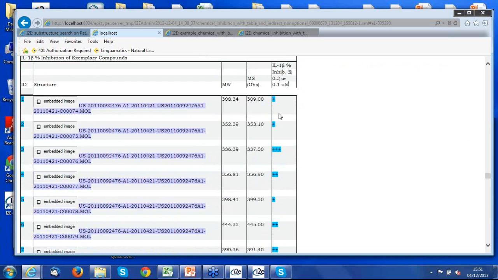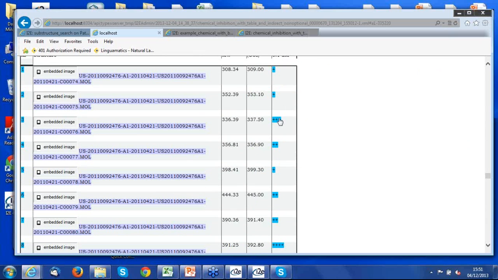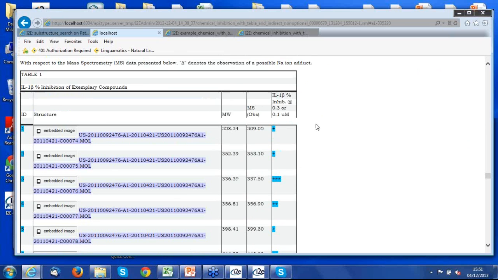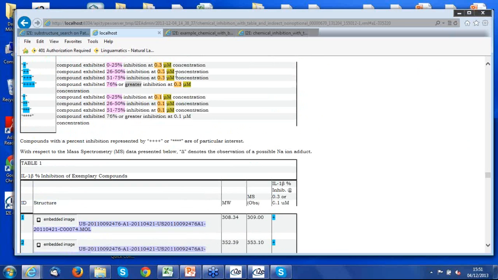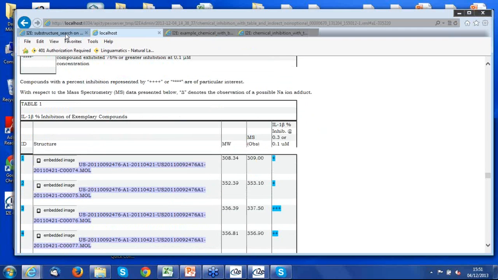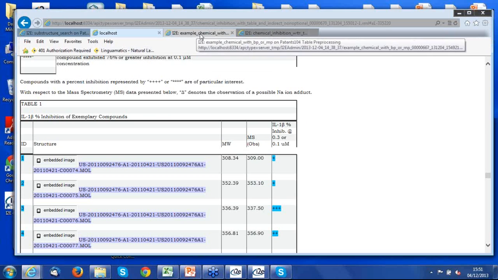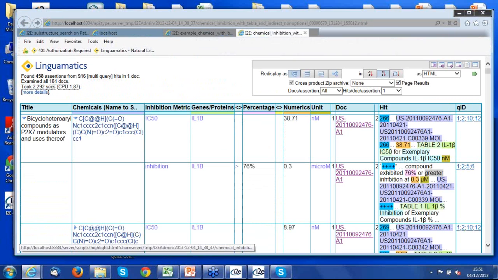column here we've got the IL-1 beta percentages, and you can see you've got the different pluses values, and those are the ones we're going to connect together and get the appropriate inhibition value. So that's filling in the first example. Let's have a look at the example above.